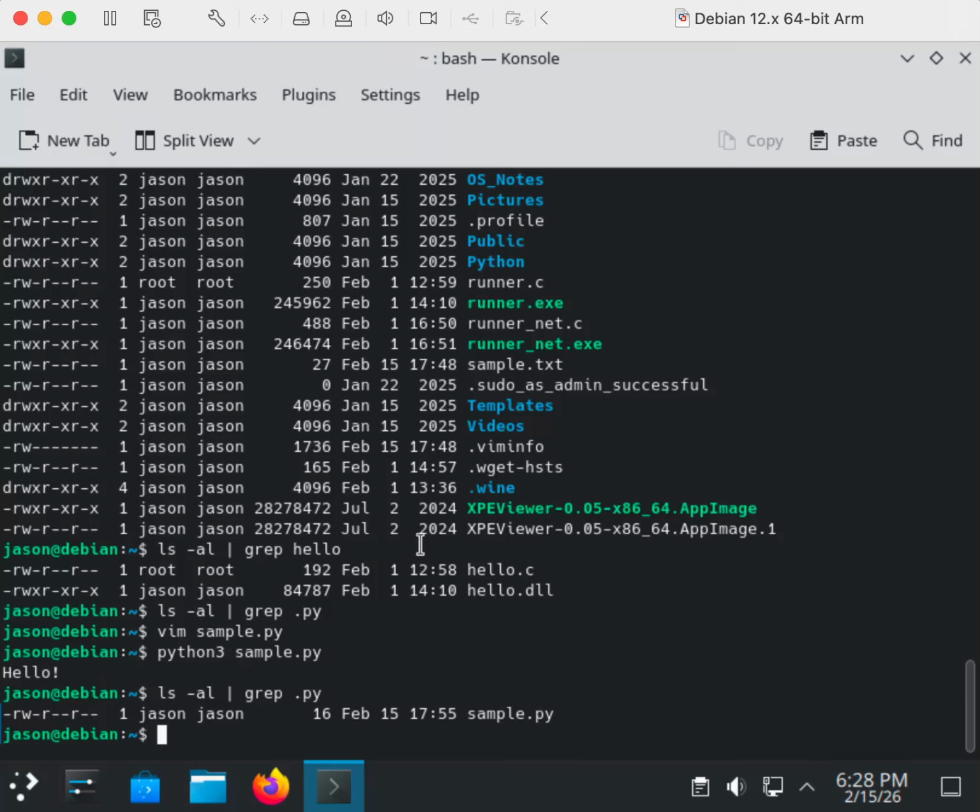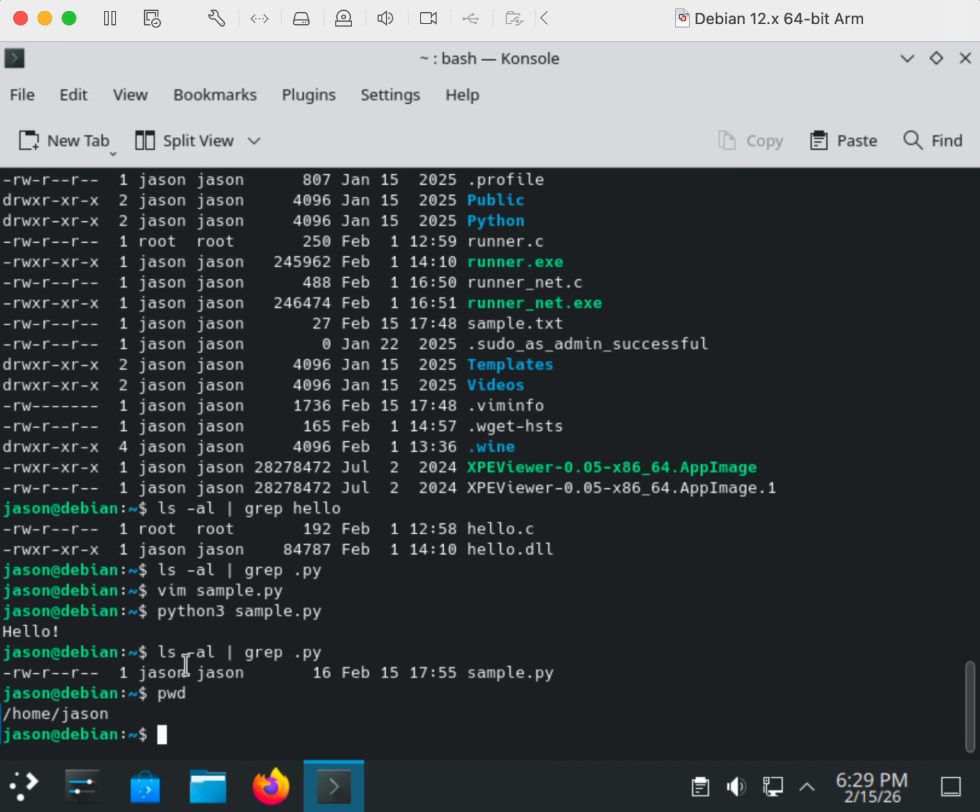So just so you're exposed to some of these commands, and I'm just doing this, I'm not really doing this to teach you this per se. I just want to expose you to certain commands. So what we're going to do is a present working directory command so we can see that we are in the home JSON directory.